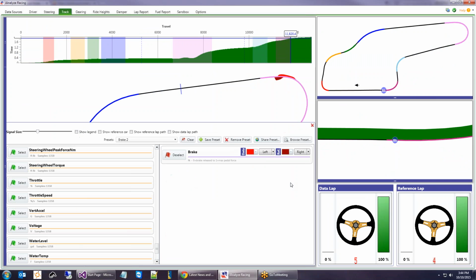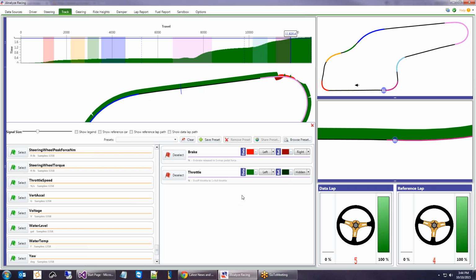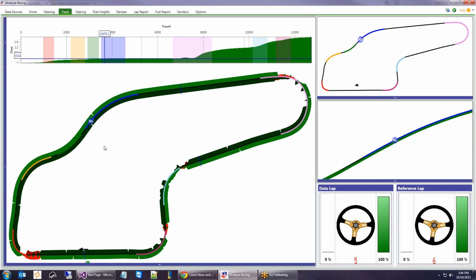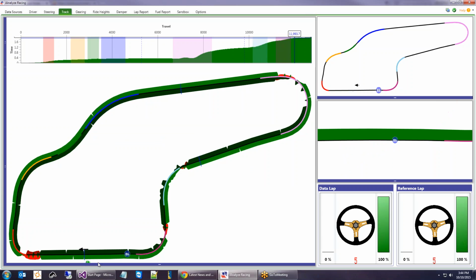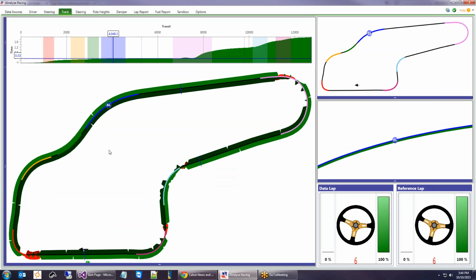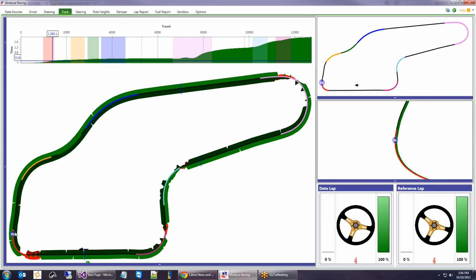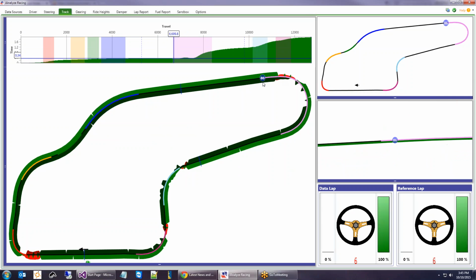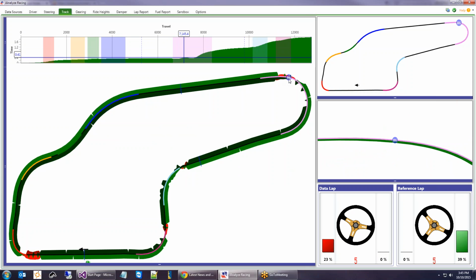Now, there's also other things you can do. You can also throw up the throttle trace, and this will also help you figure out when you're looking at the throttle application as you go through here. And you can kind of see that we're all pretty well on the throttle, but here, the reference lap, this is the one I was driving, I'm carrying a little bit more throttle in through here as we go through.